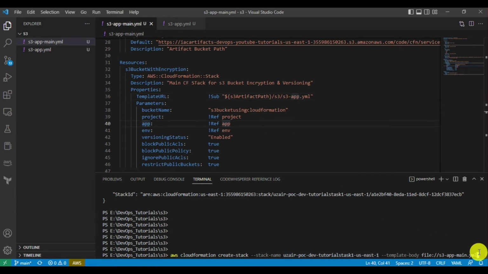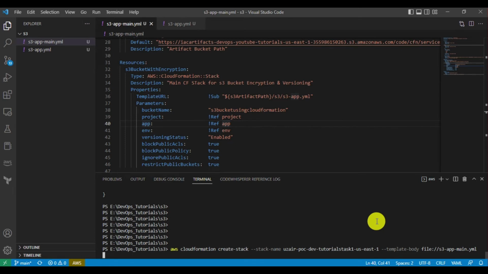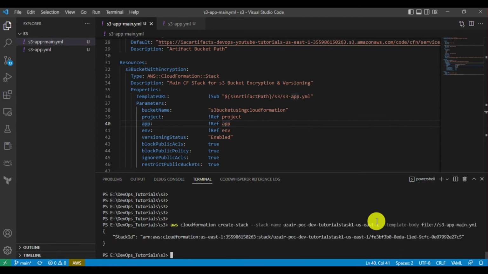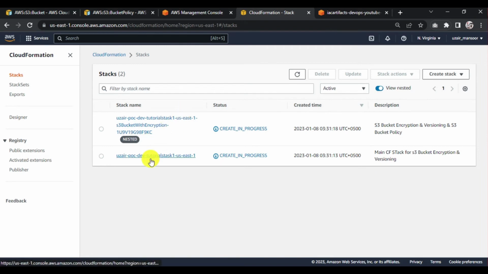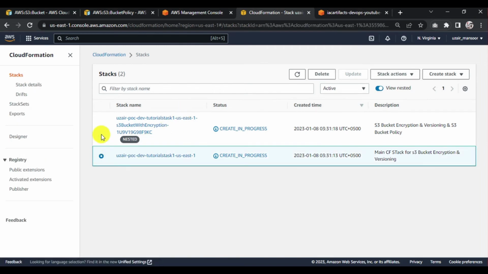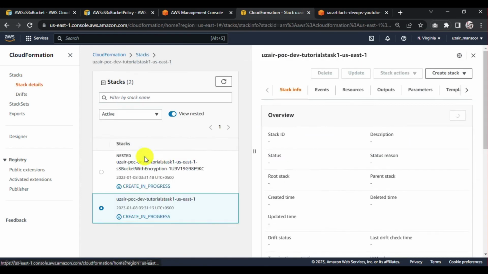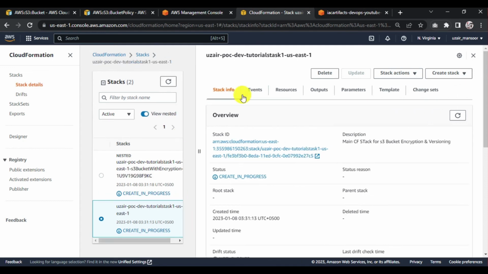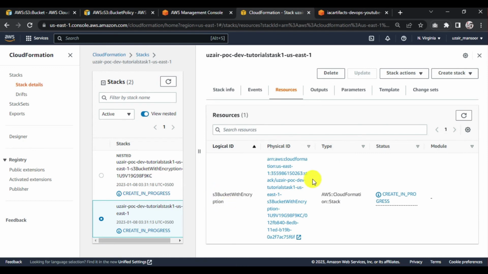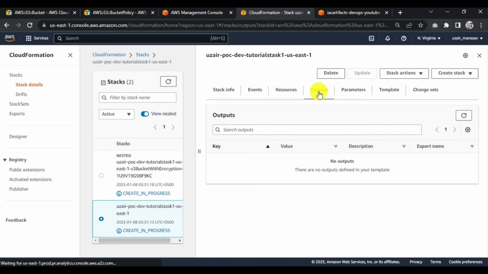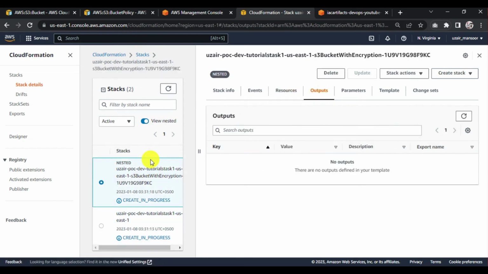Now I am going to enter the command. If I do not specify the region, then it will take the default region, that is US East 1. So now coming to the CloudFormation stacks, you can see these two stacks: this is my main stack and this is my nested stack. This is the s3 app.main.yaml file, and this will create my CloudFormation stack. You see that in the resources section, this is the type CloudFormation stack, and the outputs will be visible after the whole stack has been created.